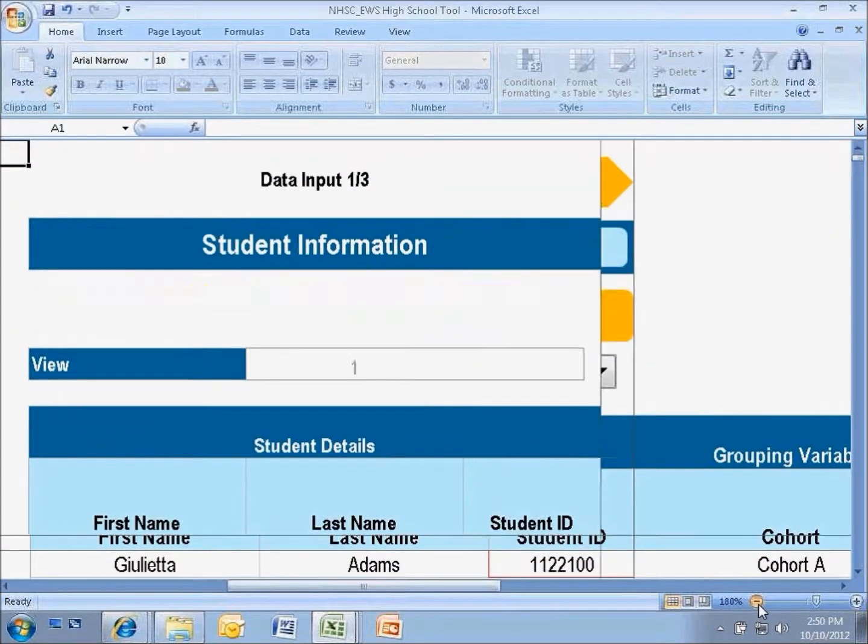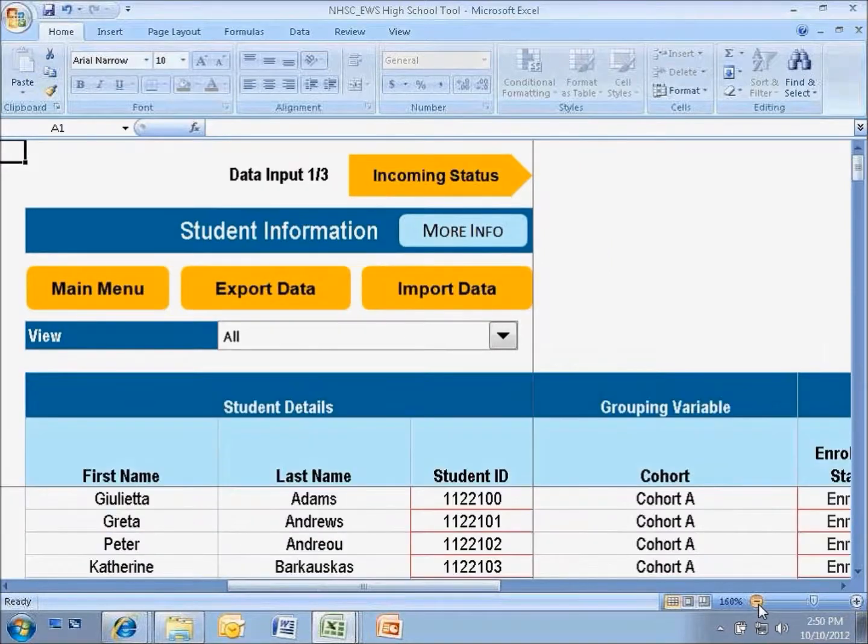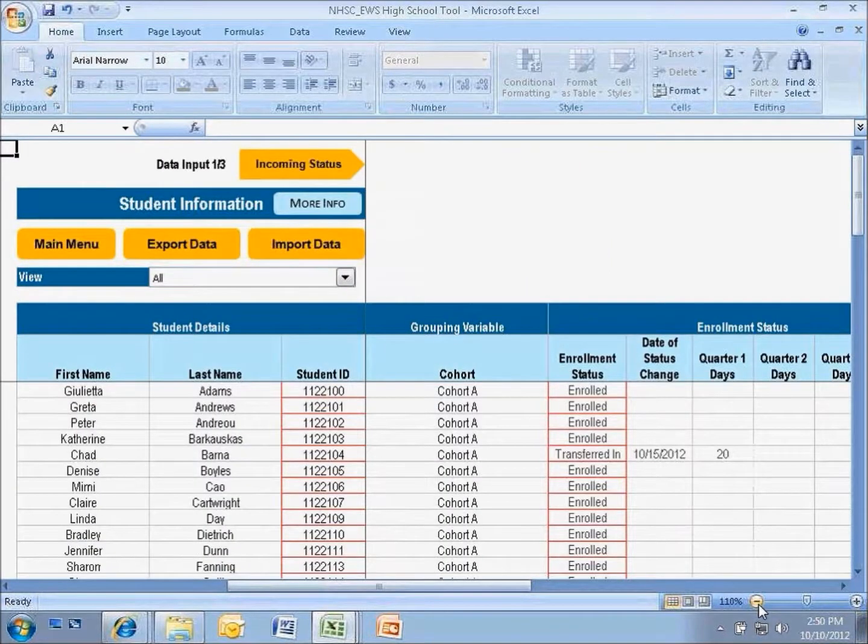Now, within the student information, this is required before any additional information can be uploaded on any other page. The reason is this is where you upload your student ID numbers. The student IDs are required on this page because it's through the student IDs that the EWS tools correspond the appropriate information.